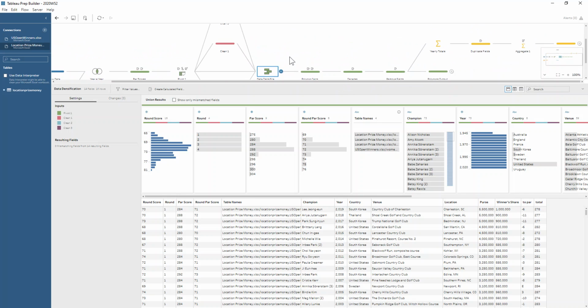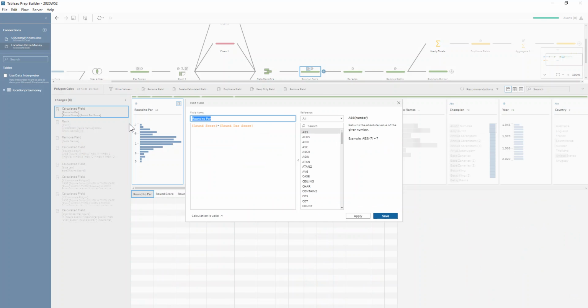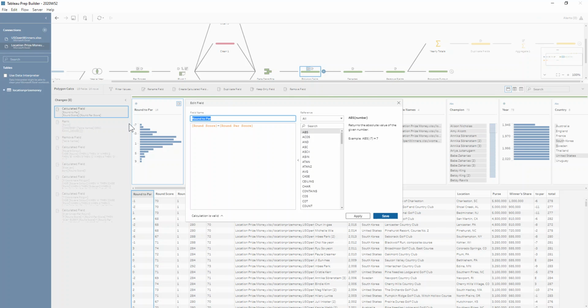So now we come on to the polygon calcs, which are described in that blog, so I won't keep flicking back and forth. I'm sure you can have that open too if you need it. What we're doing here is calculating our round to par, first of all, which isn't really a polygon calculation. I shouldn't have put it in this step, but nevertheless.